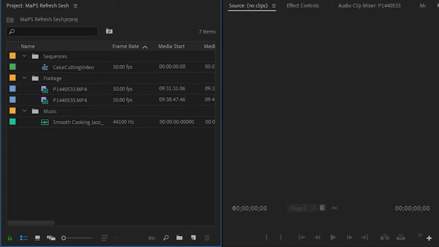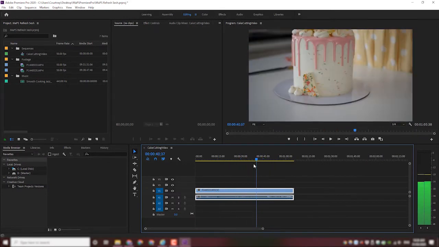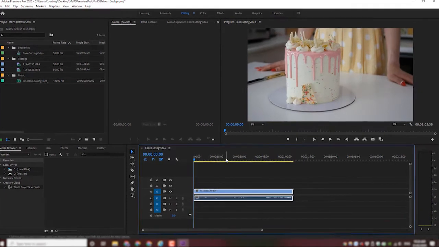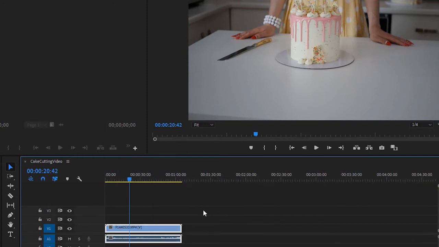Scrub through the footage on the timeline by clicking and dragging the playhead. You can move frame by frame using your left and right arrow keys, or play and pause by hitting the space bar. Zoom in and out using Alt-Scroll on your mouse or the plus and minus keys on your keyboard.